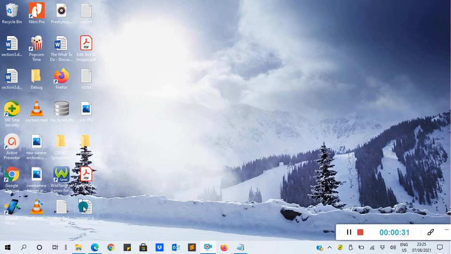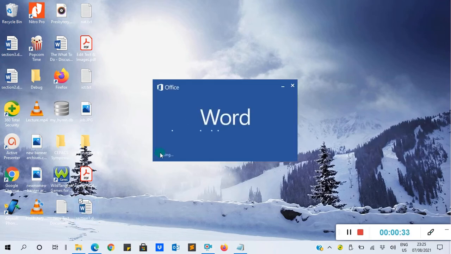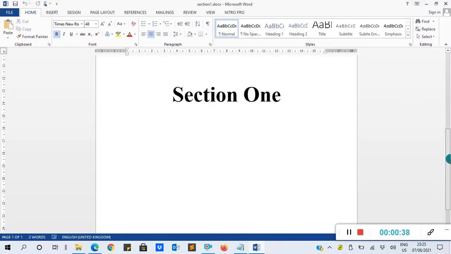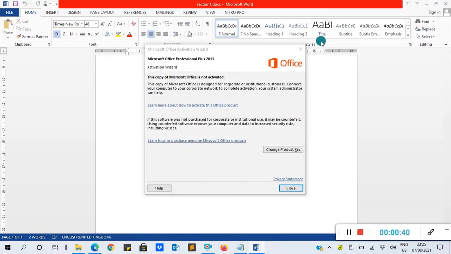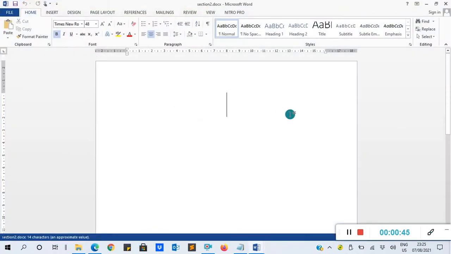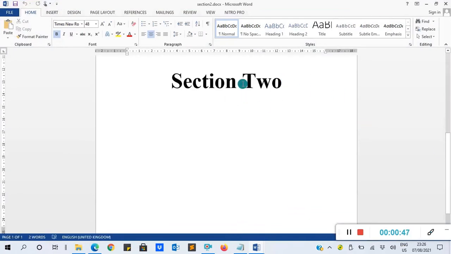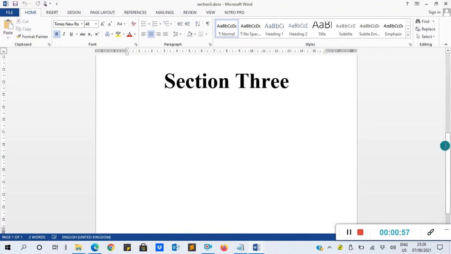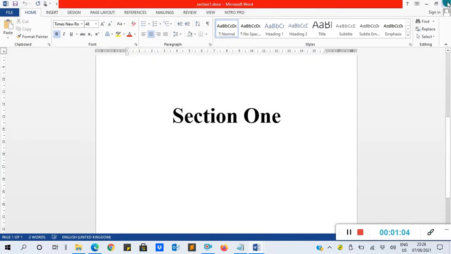Okay, so this is the first document, that is section 1. This is the second document, that's section 2. And this is the third document, that is section 3. So we are going to combine these three documents into a single one. So let me close it.